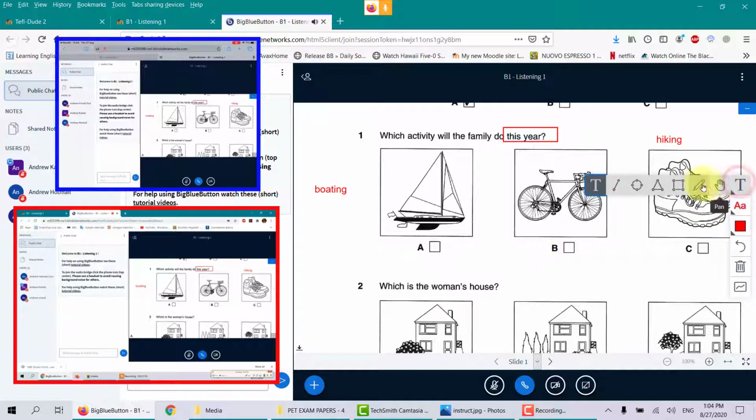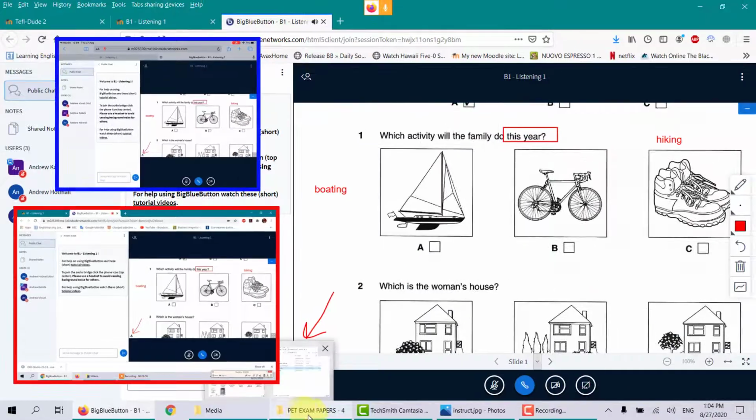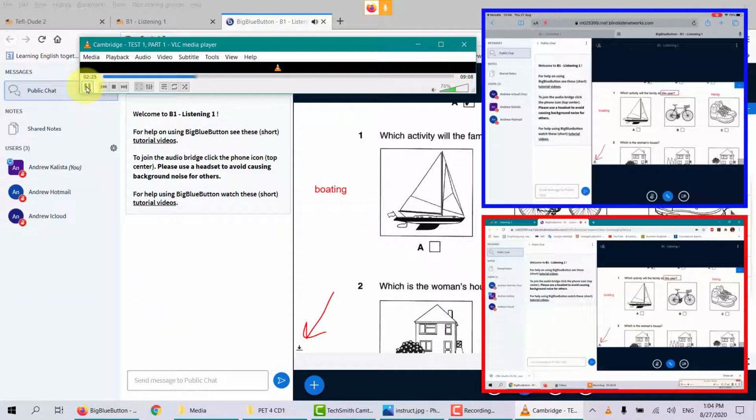I'll just remind you and the students that if they want to download, they can click on this icon here and download the original presentation. So now I go to my listening. Which activity will the family do? Okay, so now we're on the listening.